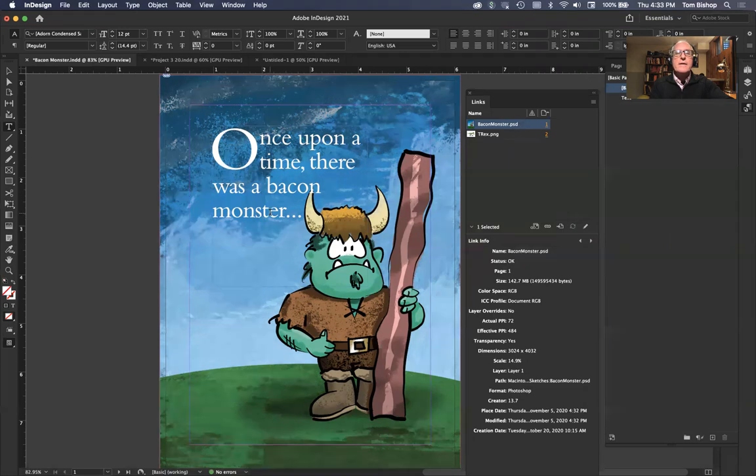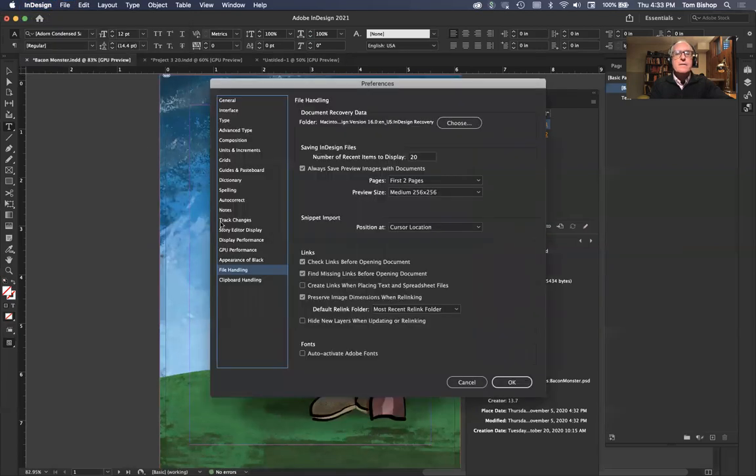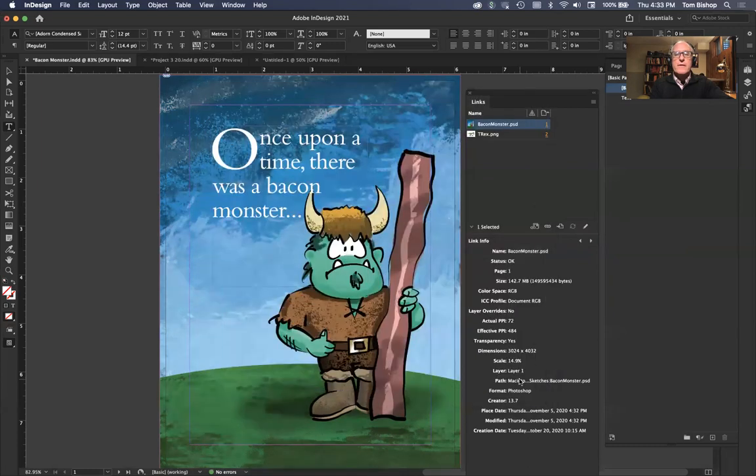If it doesn't update automatically, there's a button right here that lets you update. You can also set your settings. I went and messed around with this a little bit earlier. Preferences, file handling, check links before opening document, find missing links before opening document. Those two will determine what's going on with your links.